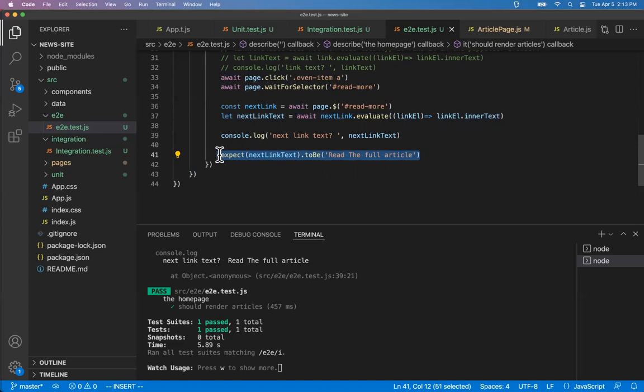So this is a pretty basic end-to-end test where I'm forming some assertion about how the UI should work. I should be able to load this page, click a button. It should take me to some other specific page with specific content on that page. And this is how I verify that.